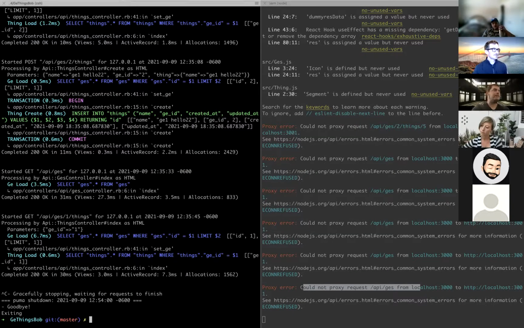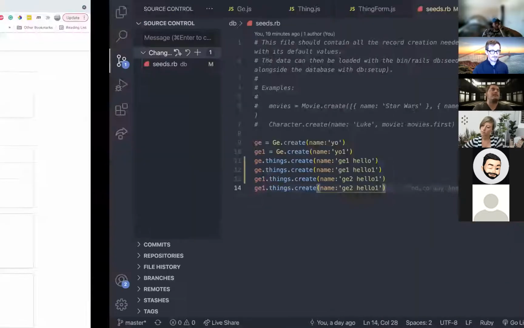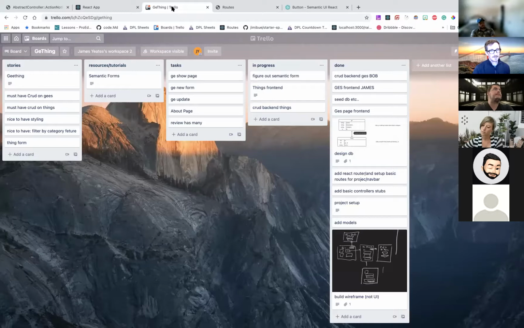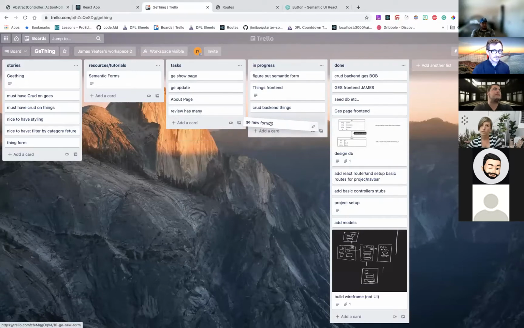Okay, so here's what your flow would be. You go to Trello. Let's just say we're going to start working on the new form. I get my requirements and understand what I'm doing. There we go.